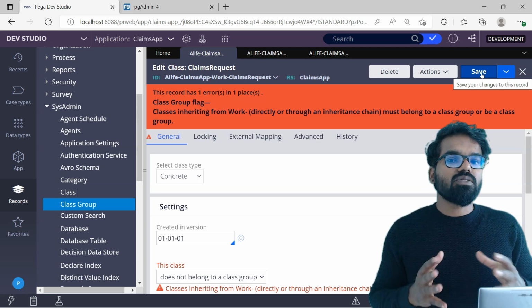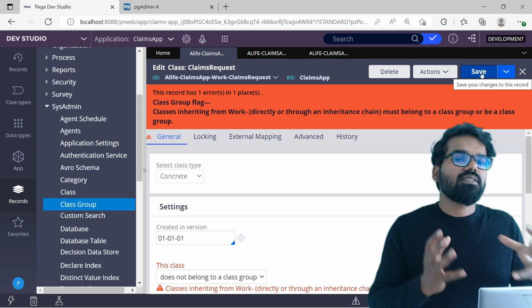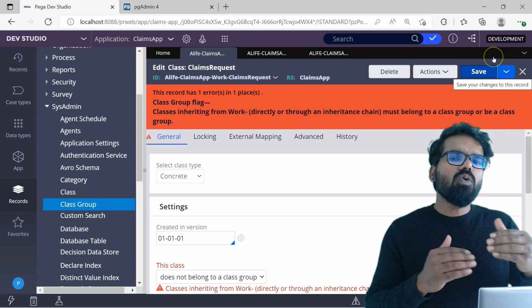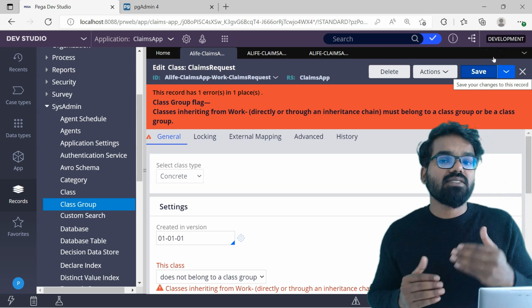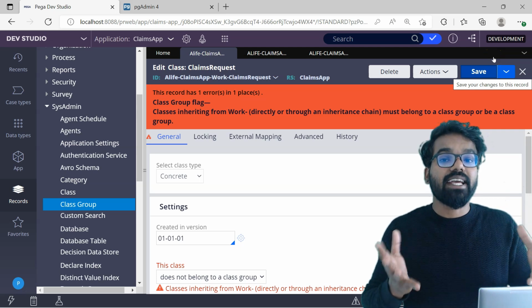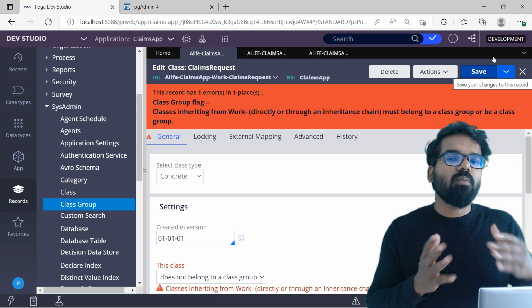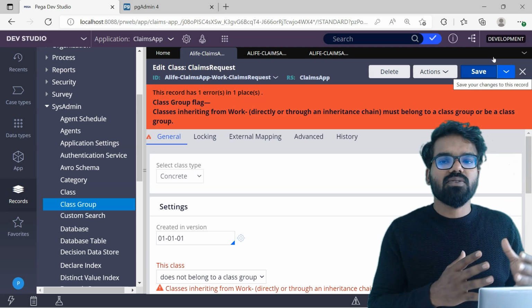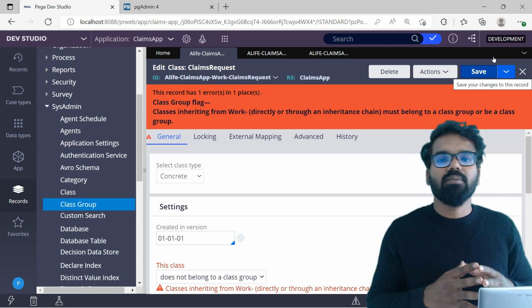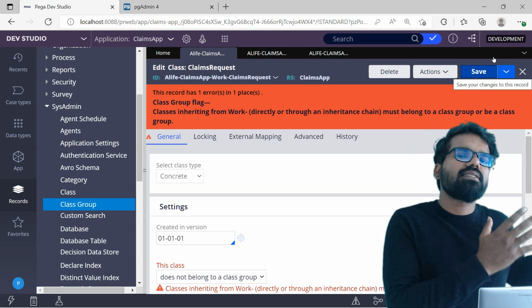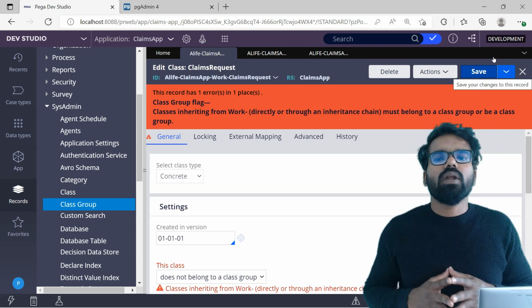There may be scenarios where you will have millions of cases for one particular class and you don't want to put that class under this class group layer because the table can explode. So in that case, you can mark that class as is a class group so that it gets a dedicated table, and all of the remaining classes can still belong to the work layer class group.